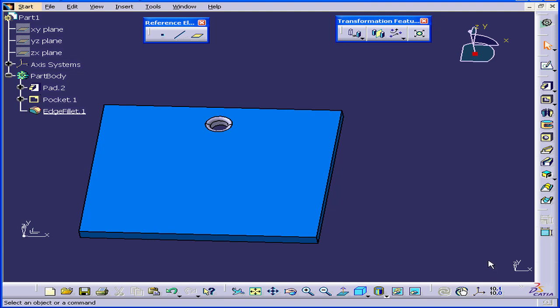Welcome to our tutorial on the user pattern command. Let's deselect everything. Activate the sketch command. Let's select this face.